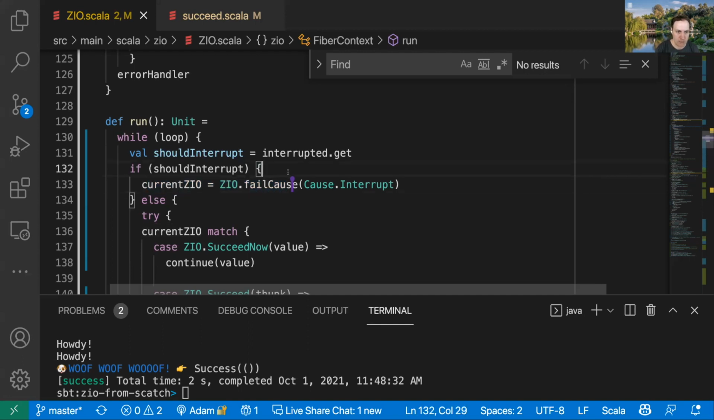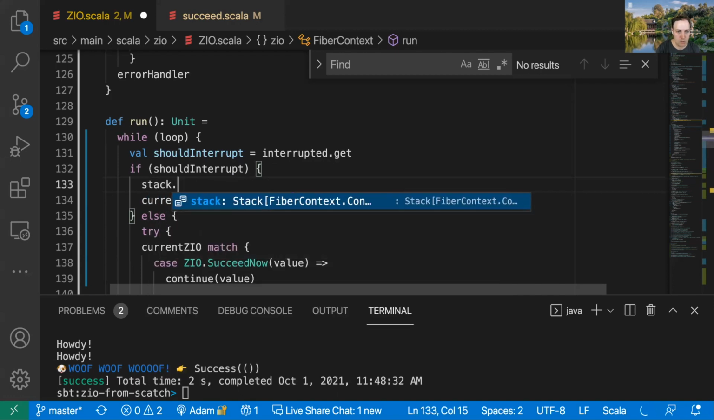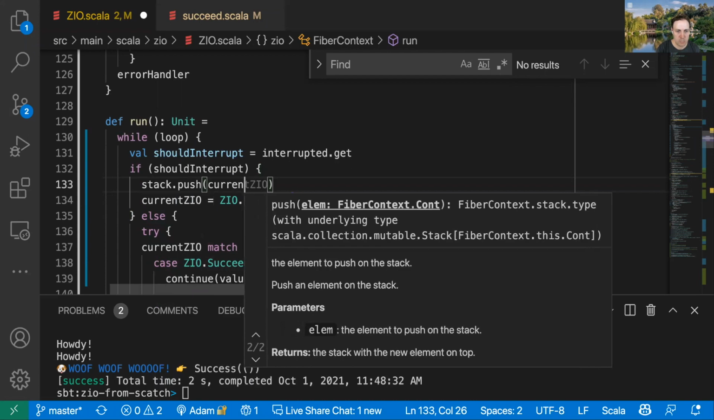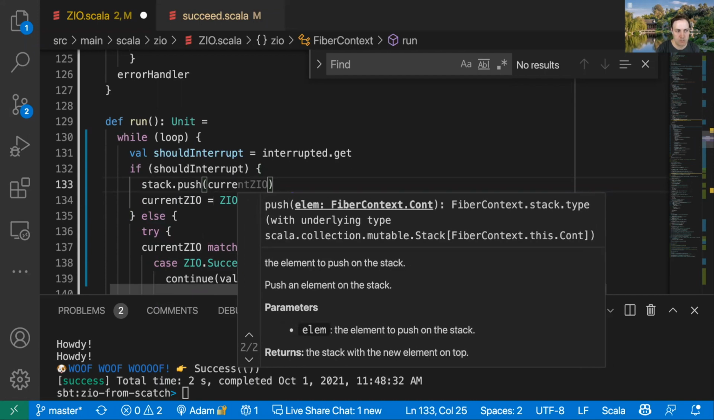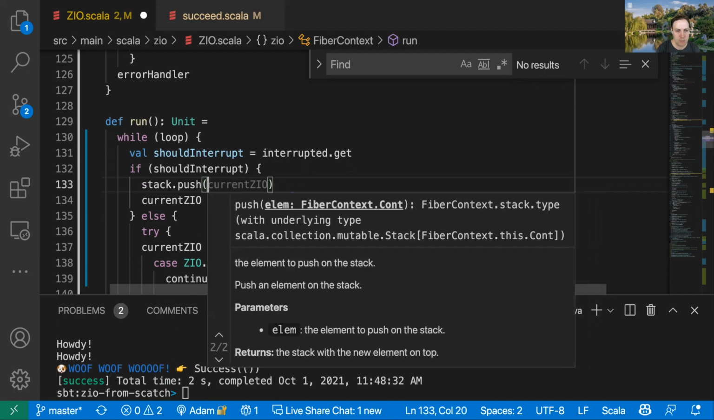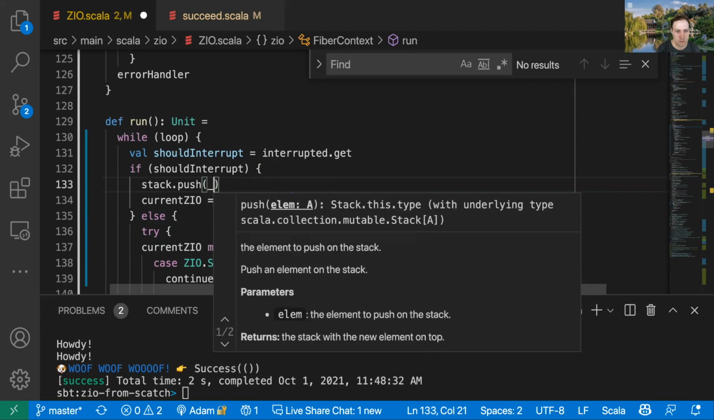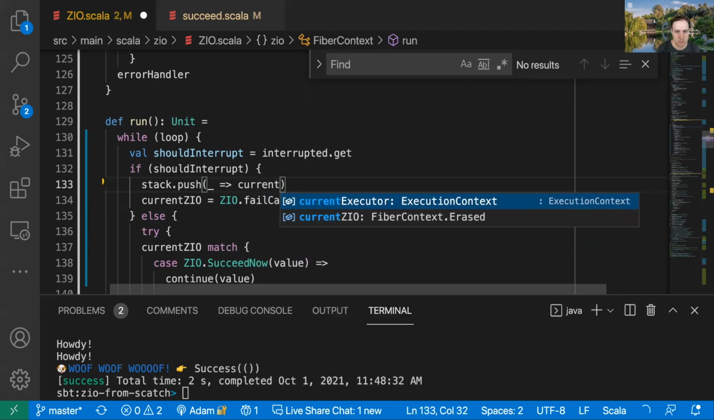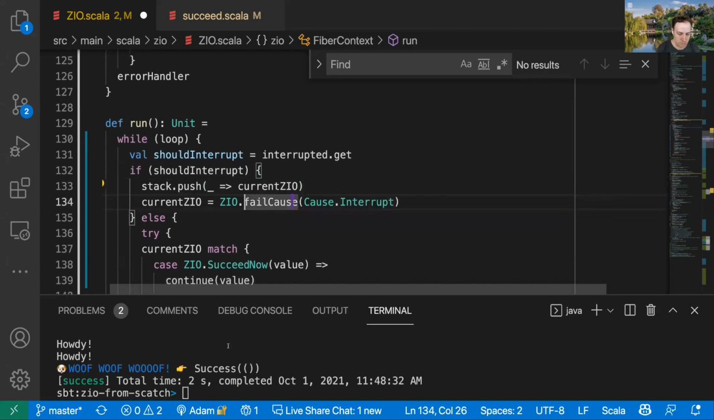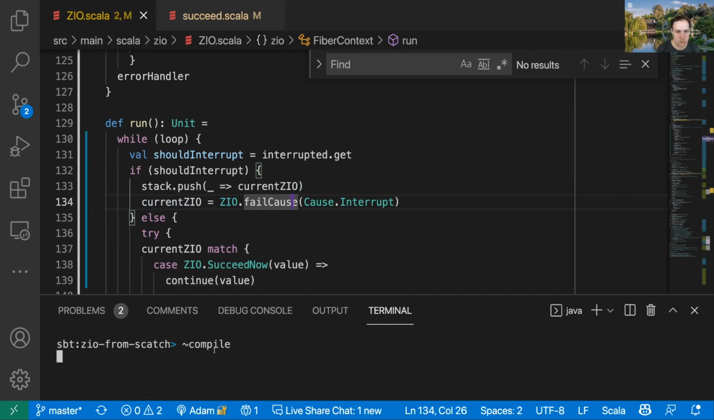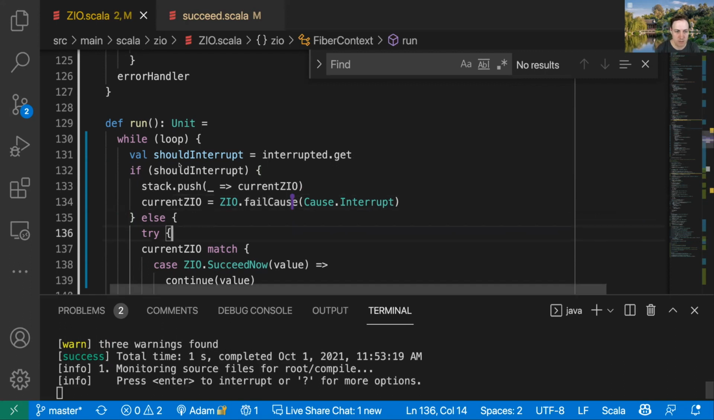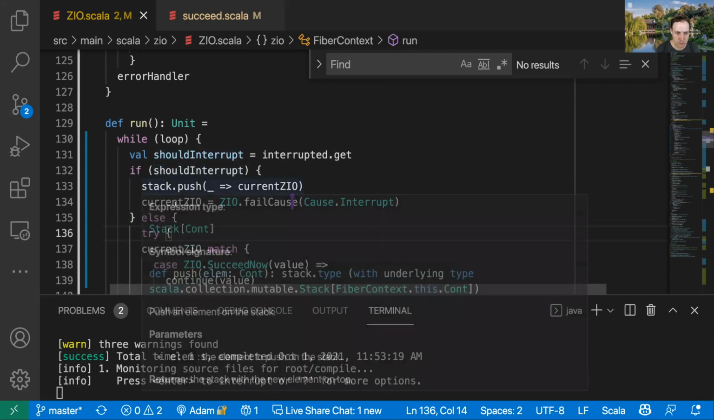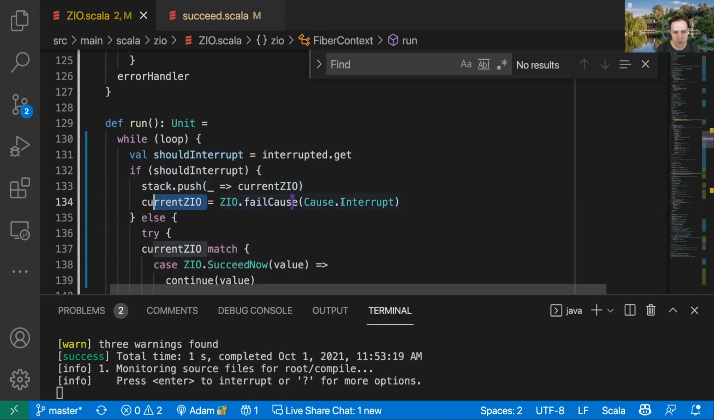So I think we need to do one more step here, which is stack.push the current ZIO. So we basically need to say this current ZIO we have, we've got to push it back onto the stack. And then we've got to replace this one here with this ZIO.fail cause. We could probably also just do ZIO.fail cause to the next one, but I think this will work for us.